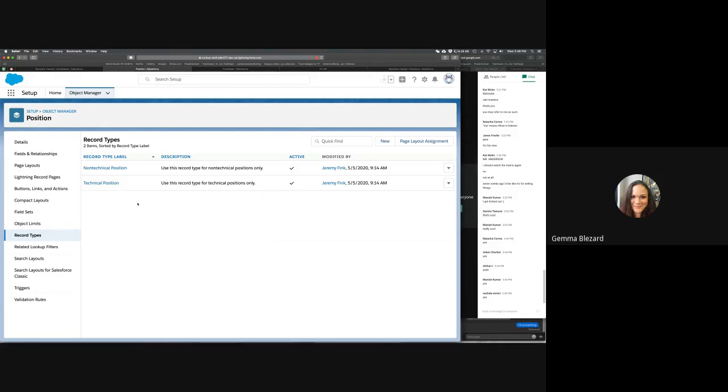We try to apply record types according to business logic. The use case presented in this Trailhead badge is around having hiring managers able to create positions only for their own departments, because there are different features that need to be made available depending on whether it's technical or non-technical. Those features could include pick list values, fields on the page layout, sections on the page layout, and also buttons, actions, and related lists.